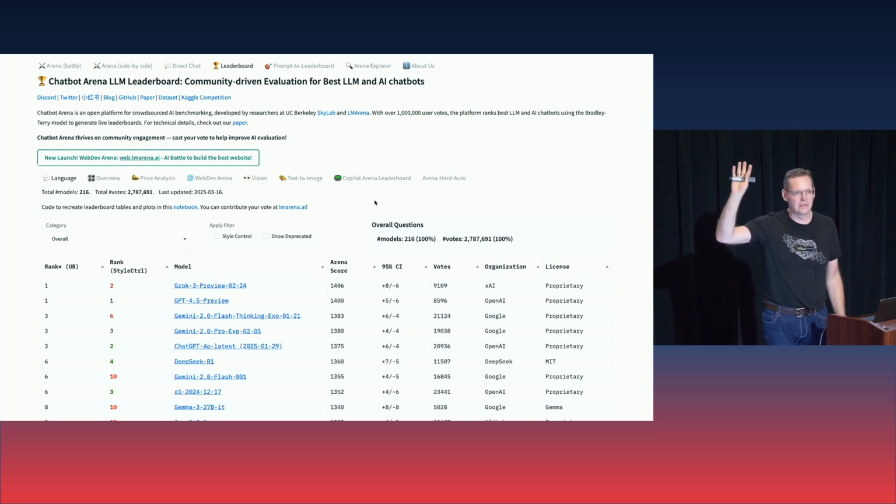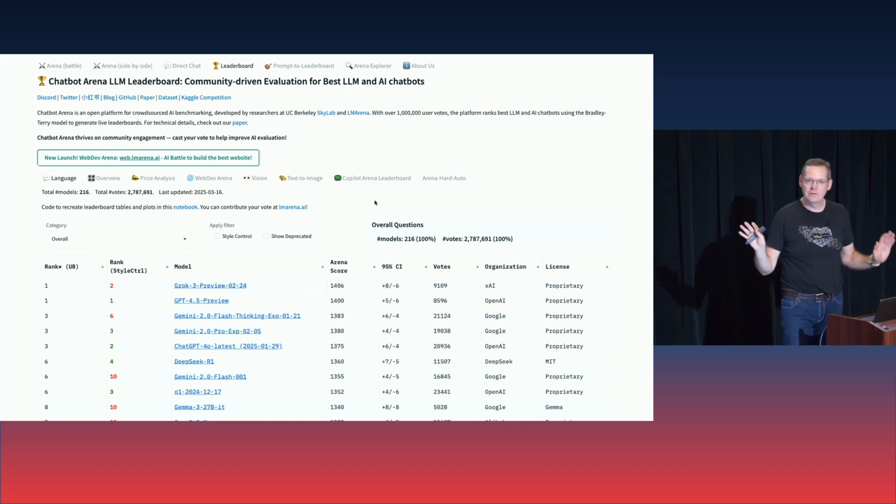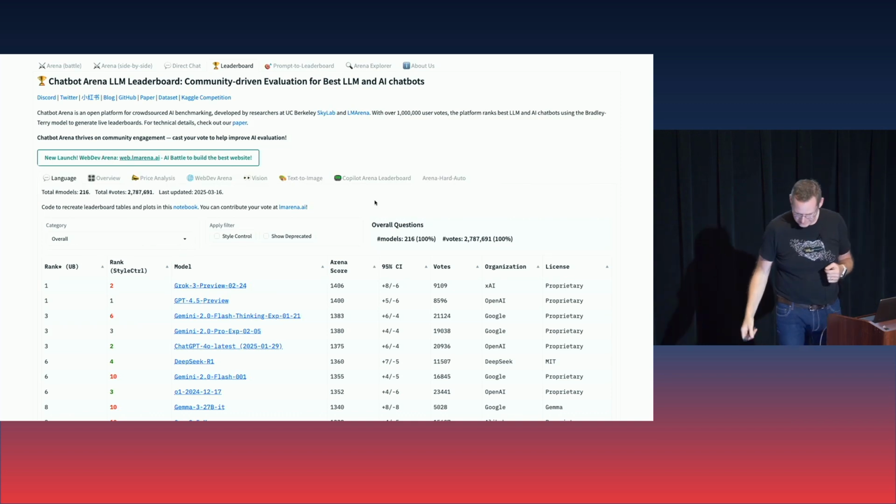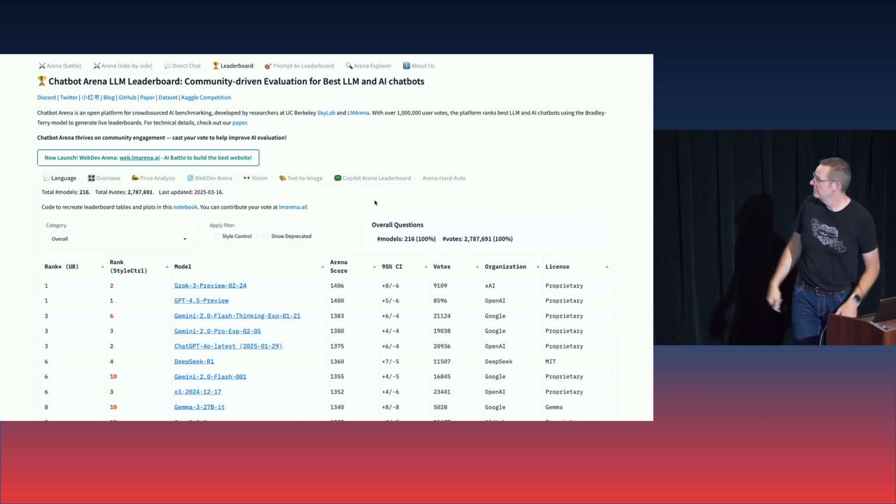Who's tried Grok 3 in the room? I don't have much experience with it. I'm kind of a Claude 3.7 person myself when I'm just chatting, trying to solve my kind of problems. But you can see that Claude 3.7 didn't even make the list up here because it's changing so fast. So it's interesting.